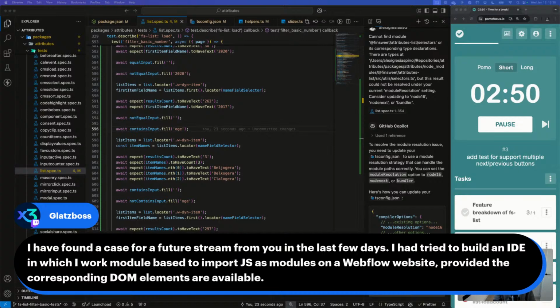Because if that's the case, that's exactly how Attributes v2 works. Yes. Okay, good. So maybe you're not talking about an IDE, you're talking about a library. Because an IDE is this. VS Code is an IDE.